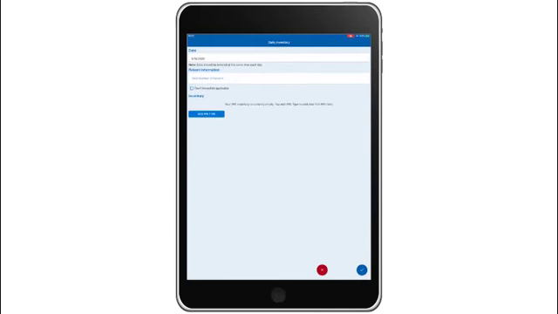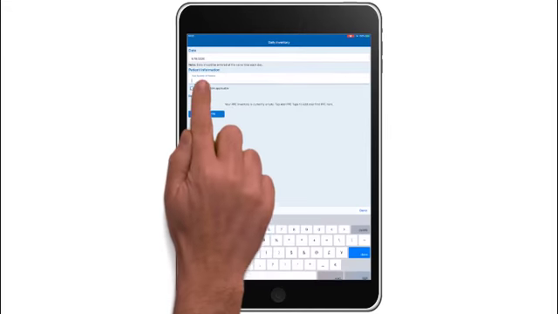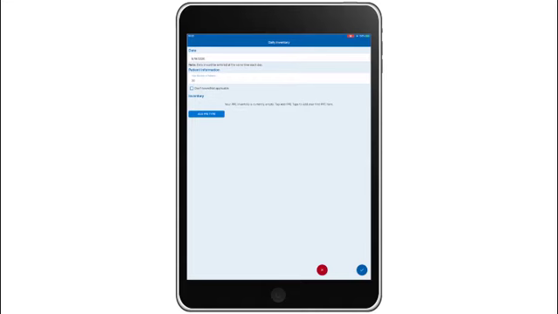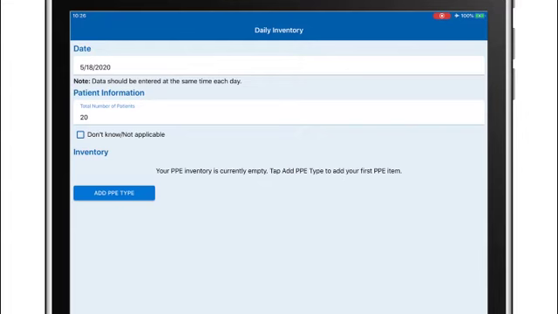After you've selected your facility type and counting method, tap Continue. We'll begin by adding the number of confirmed or suspected COVID-19 patients in the facility at the start of the day. If you are at a facility that is not intended for COVID-19 patients, like an airport screening station or a correctional facility, you can choose Don't Know, Not Applicable. Now, we'll set up our PPE inventory.